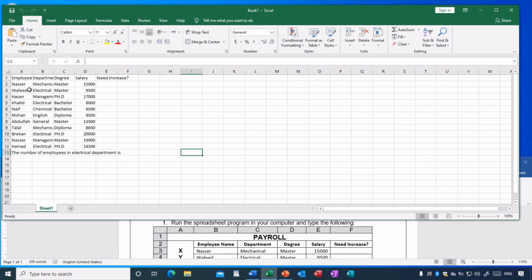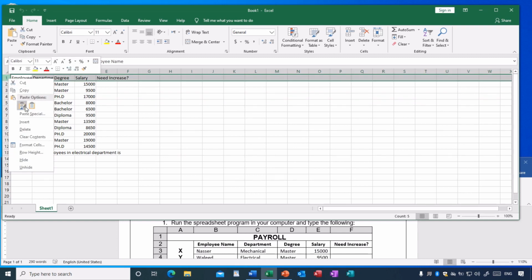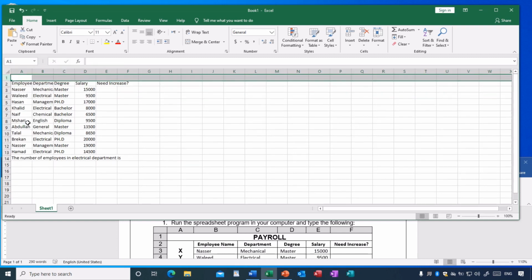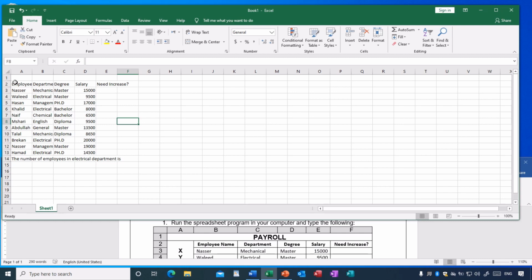We covered this in our previous videos. So I will right click the row number 1. Then I will choose insert. So it will add a row here, which is this one. Then I will merge the cells from A to F. So I will select A up to F. Then I simply click merge cells.